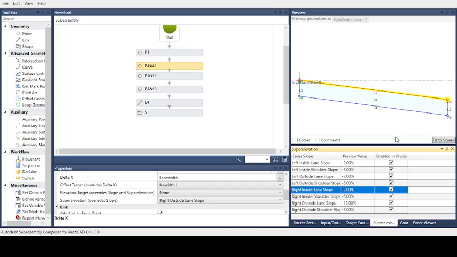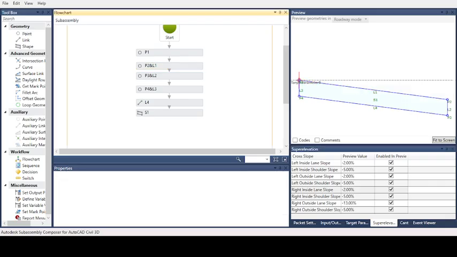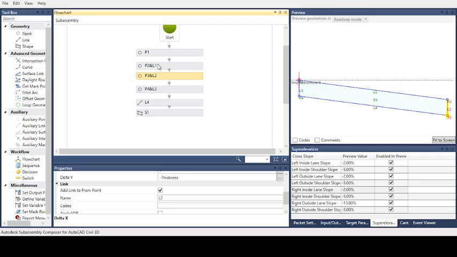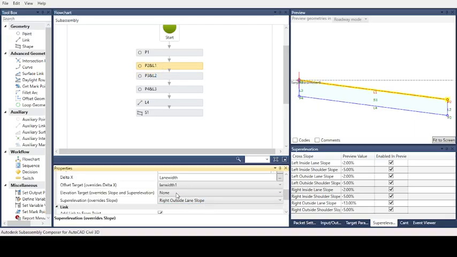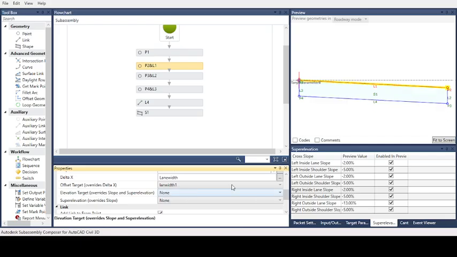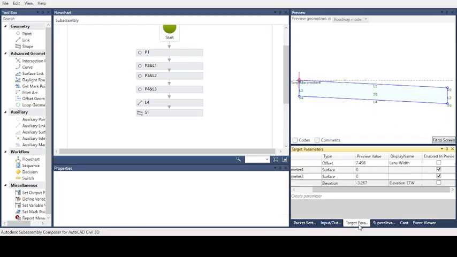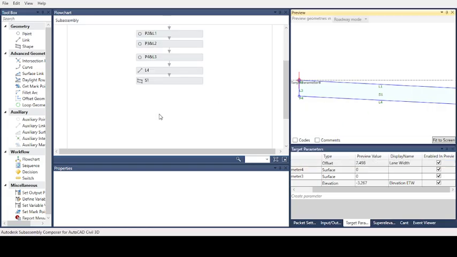Now what we see, it should be on the target. On the target should be override. For now, this is for the outside lane slope. Now we don't need it. We are finishing how to assign the super elevation. For this also check. And this is all about how to assign the super elevation for the selected links.